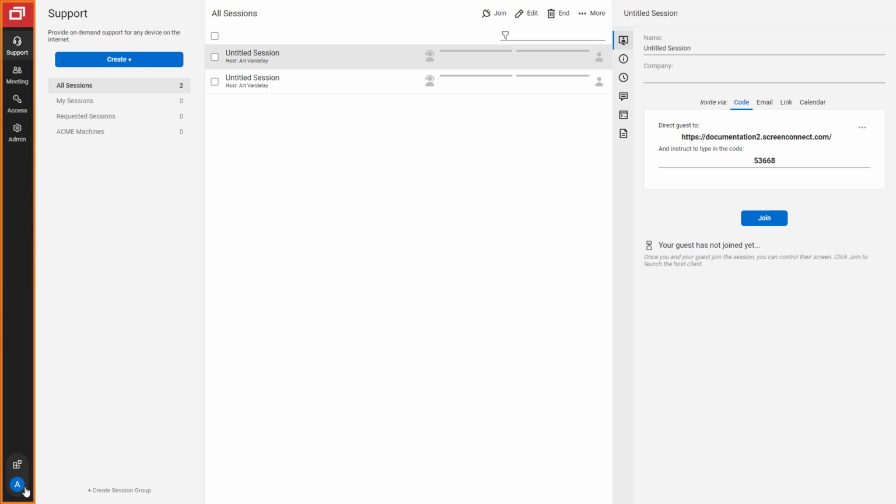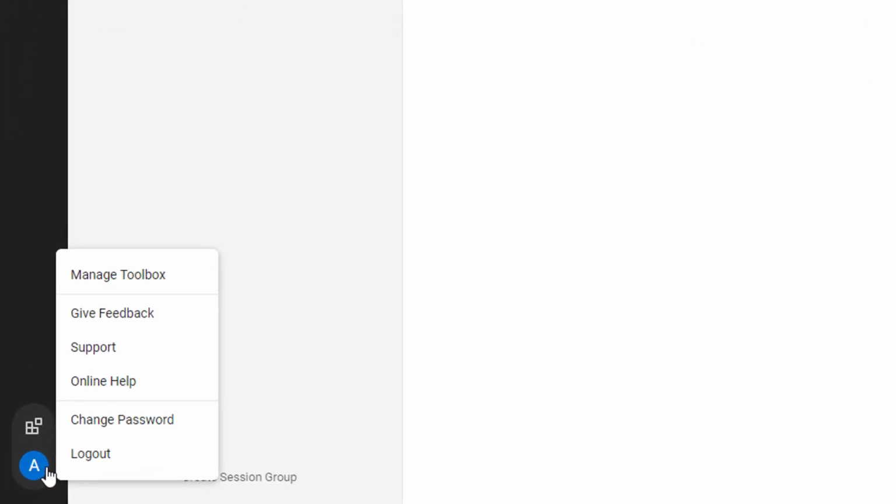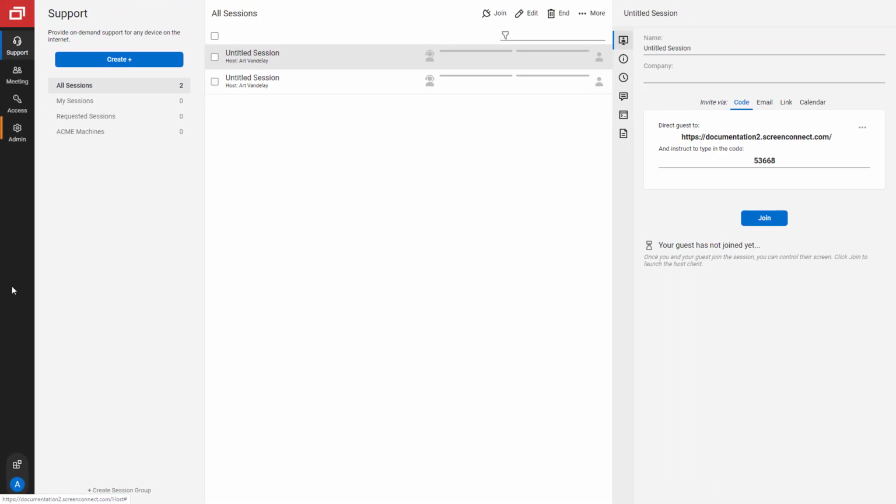In the navigation bar, the user icon has moved to the lower left corner. Above the user icon is the tray which houses integrations and executables. The admin icon has also moved under the session types.